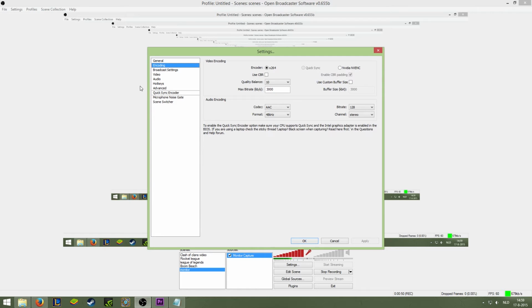These are my settings at the encoding tab. I have X264 selected and I have a quality balance of 10. And the max bitrate is set to 3000 kb per second. Now for audio encoding I use AAC at a 128 bitrate. And the format is 48 kHz. And the channel is stereo.